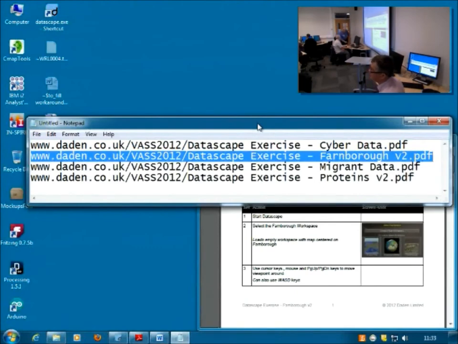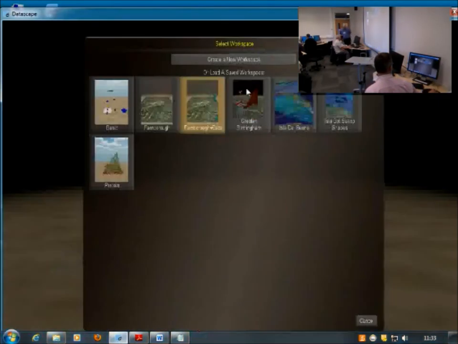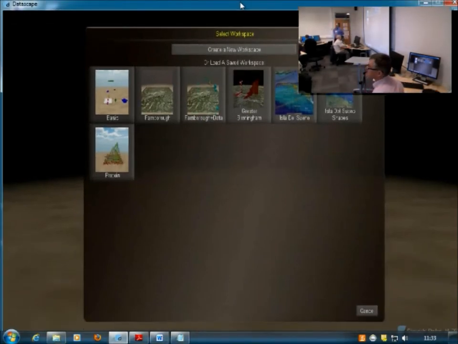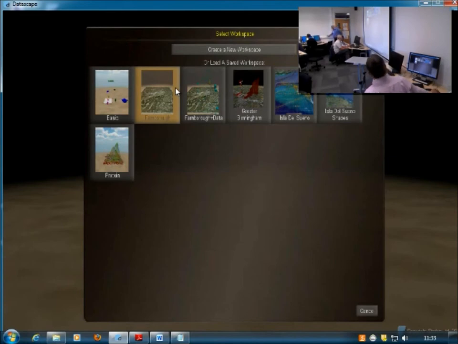Okay, so to get started, if you just want to launch the Datascape icon, it should be on your desktop. And that should bring you up to the Select Workspace screen. And then you need to click on Play. Well, the lovely thing about building on Unity is it thinks it's a game. Okay, and then from the workspaces there, if you want to choose the one that says Farnborough, and click on the Farnborough workspace.